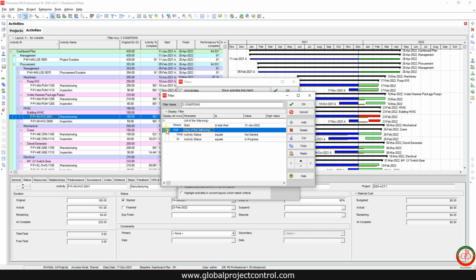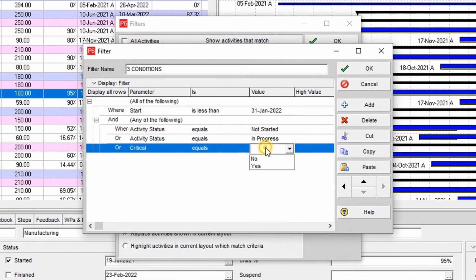So we need to add the last condition. The last condition is that we want this activity to be critical. So I'm going to add critical equal to yes. But we don't need to add the critical condition to the activity status section. We want to create critical items as a separate condition. So I add another and to the main filter.